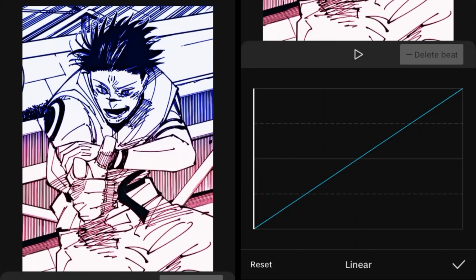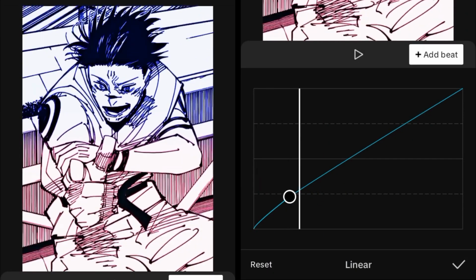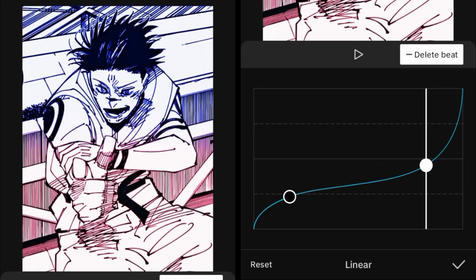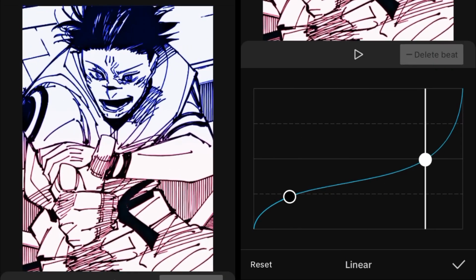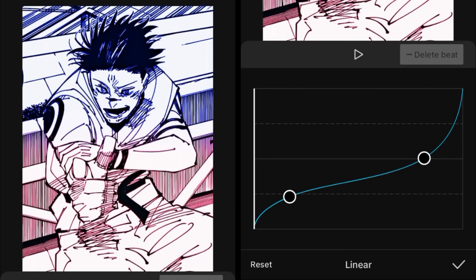Then for zoom in, we'll set the graph to linear, but we'll set the beat starting with like this and the ending beat like this, we'll add beat and adjust it like this.